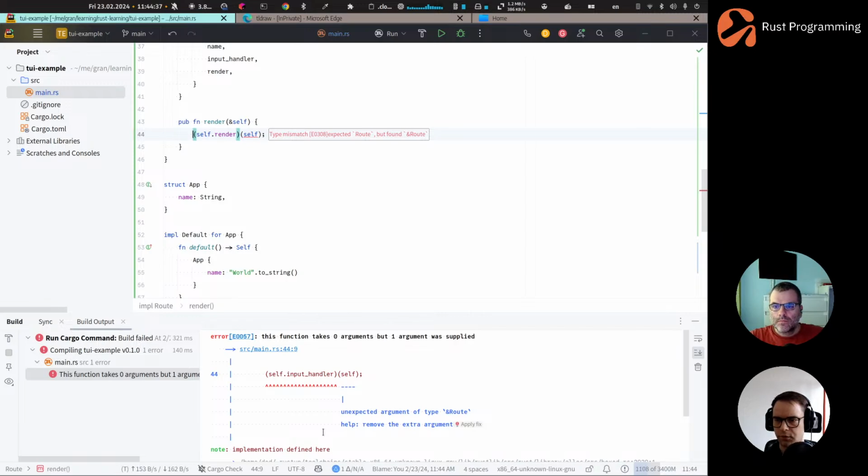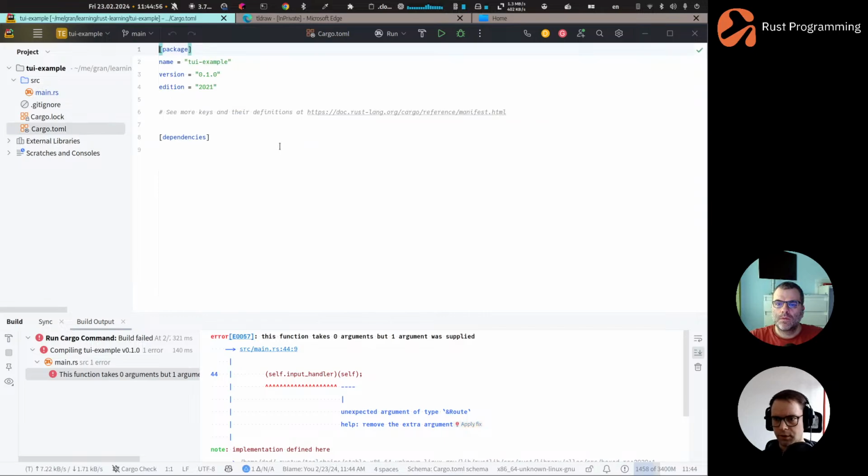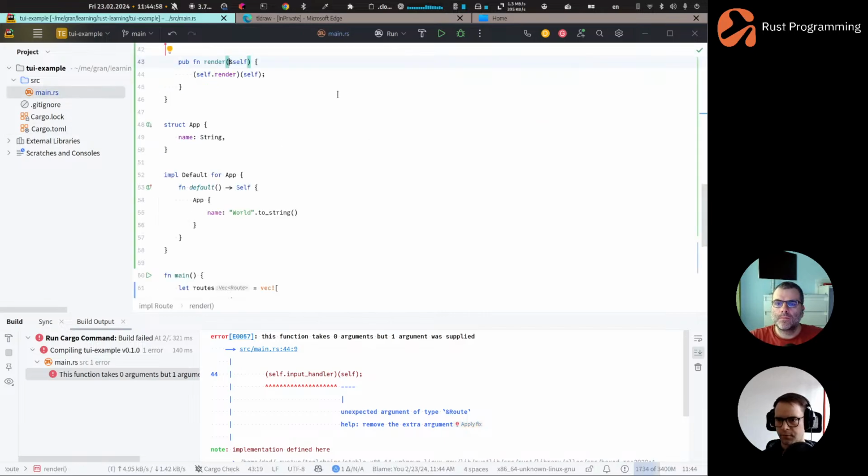Control K, Control Alt. For what? That doesn't matter. We want this to be an immutable reference. Shared reference. And same goes for that, I guess. No, it doesn't work like this. Doesn't work like this.